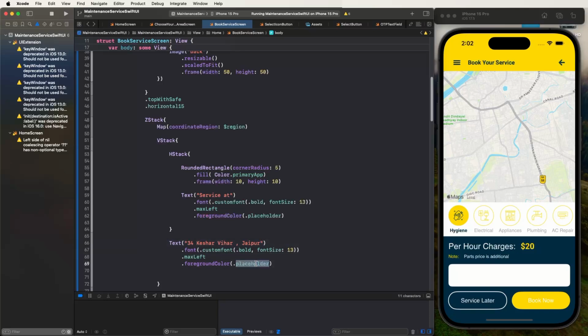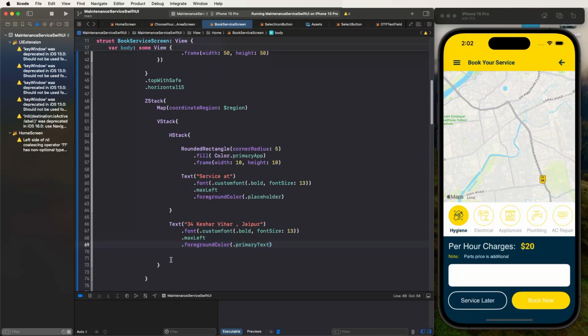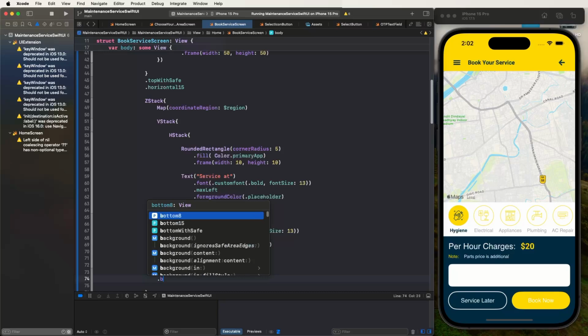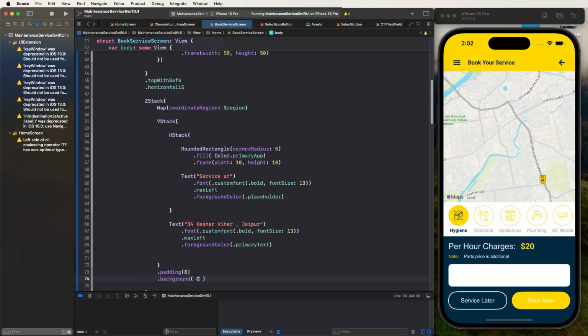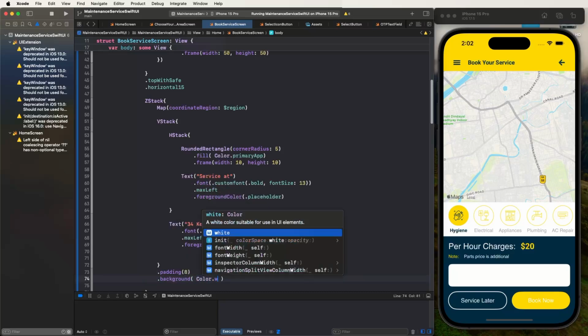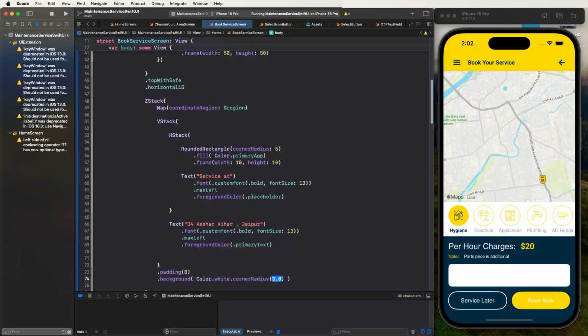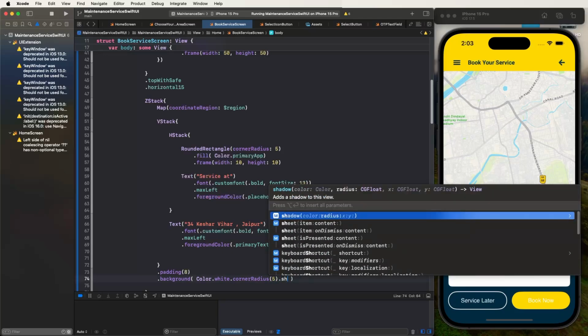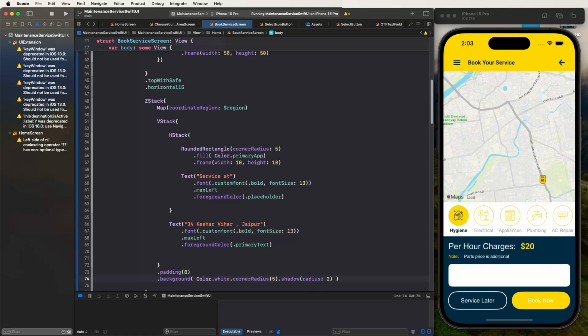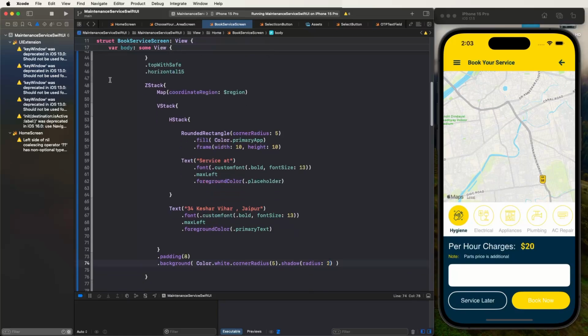Now we need to set the primary text like this, and to show it like this, and to set the padding. We need to configure the padding as 8, and also set the background color. Set the color white, and we need to set the corner radius also. Set the corner radius to 5, and also set the shadow. We need to give this 2. Like this we need to create the UI.